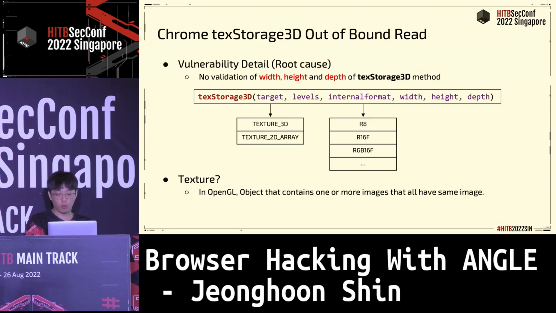As you can see, all the other arguments are integer type except for target and internal format. texStorage3D specifies all levels of a 3-dimensional texture or 2-dimensional array texture. Also, the texStorage3D method is internally called to initialize the format data method. We cover that on the next slide. For your information, the texture is an object that contains one or more images that all have the same image format. Also, the texture has a limited size.